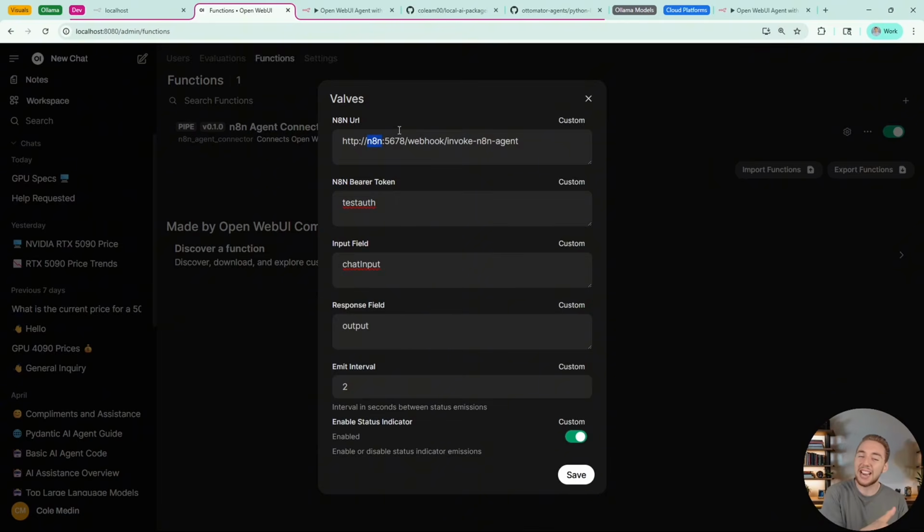I know this is an N8N pipe, and I have N8N in the name everywhere, but this does work with just any API endpoint that we have created with this format here. So for my URL, it's actually going to be host.docker.internal, because I have my API endpoint for Python running outside on my host machine. So I need my Open WebUI container to go outside to my host machine. And then specifically the port is going to be 8055. And then for the endpoint here, I'm going to delete this webhook here because it's invoke-python-agent. Take a look at that. All right, boom. So I'm going to go ahead and save this.